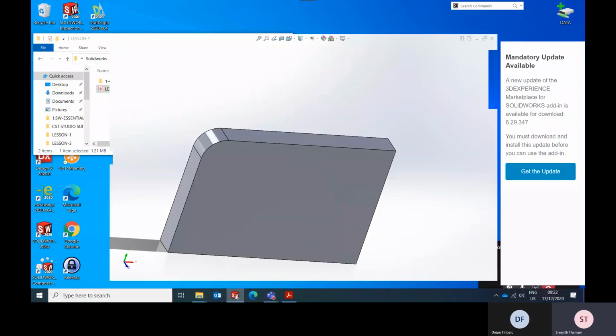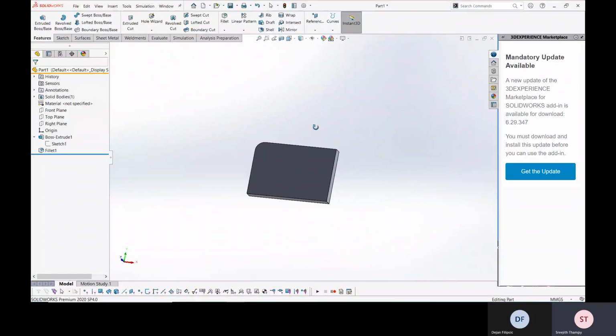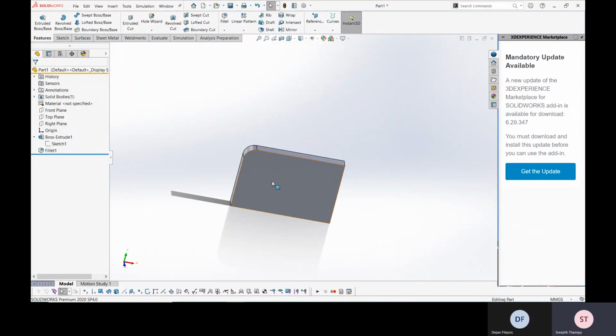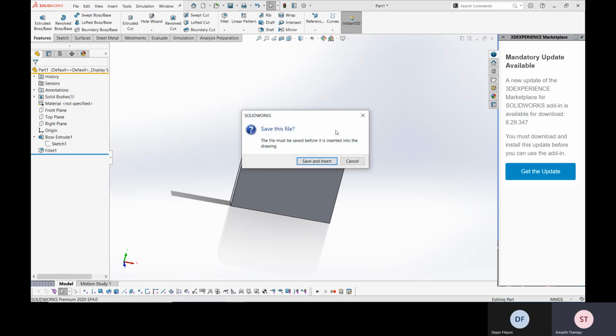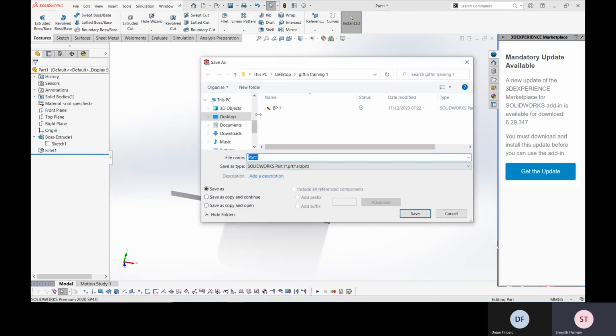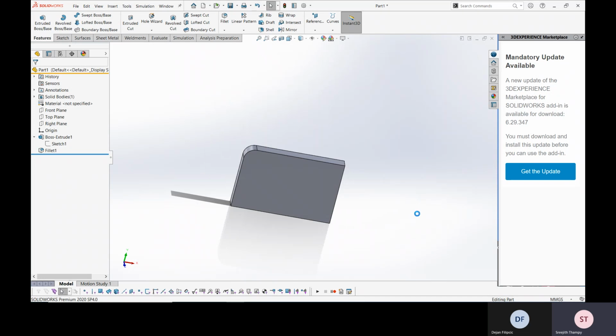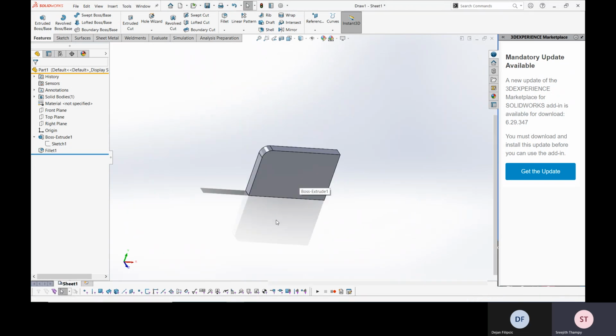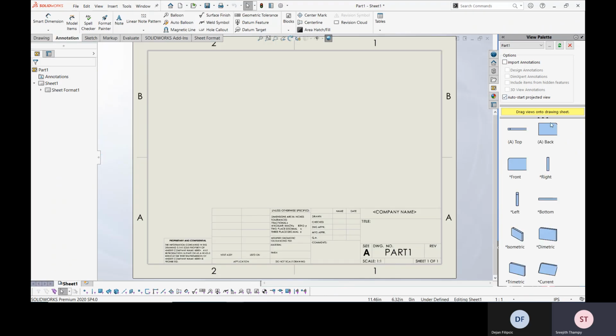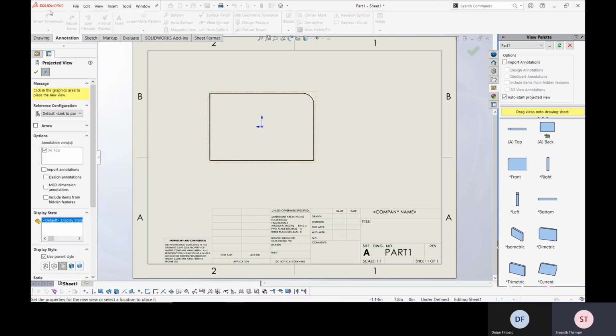So I have created a model over here. Fully associative means wherever I am reusing this model, if I am using it in an assembly or in a drawing, it is connected to that particular drawing or assembly. So I'm going to make a drawing of this model. I will just save it as part 1. And you can see here, I will open a drawing. I will just drag this in.